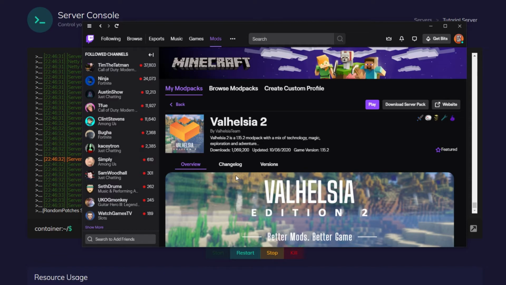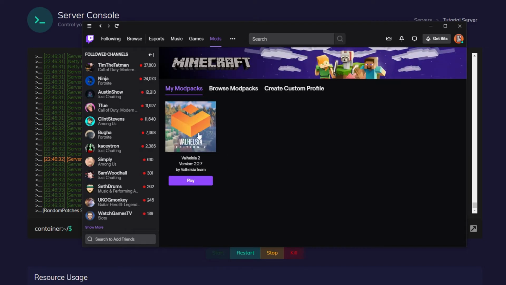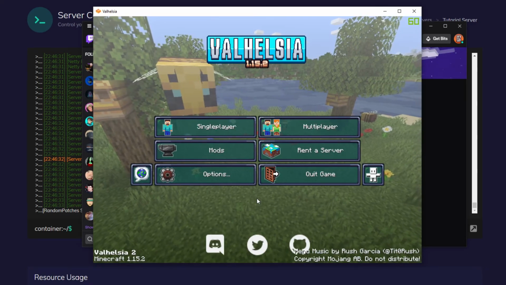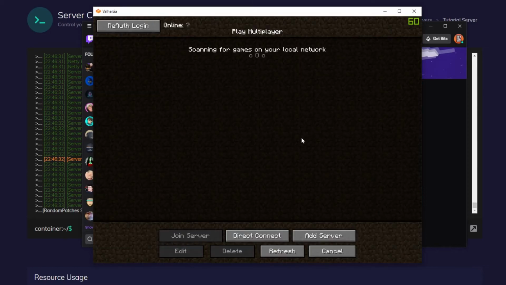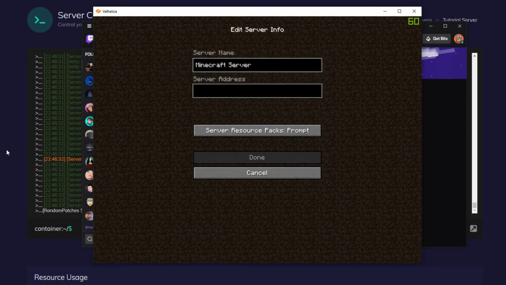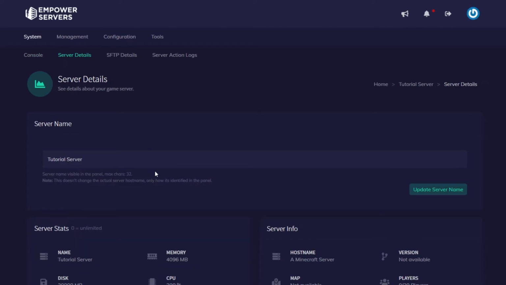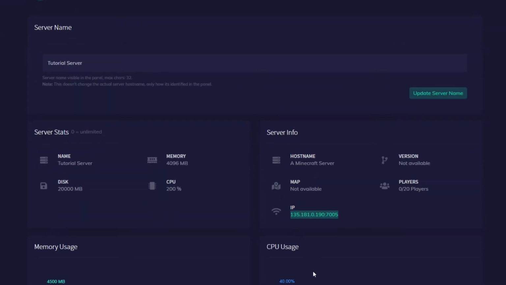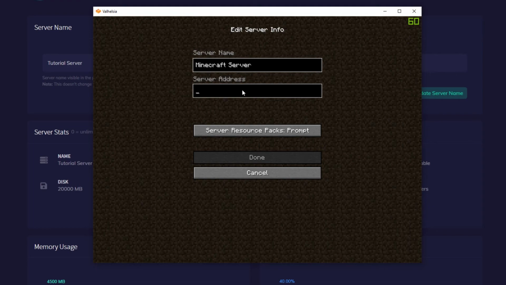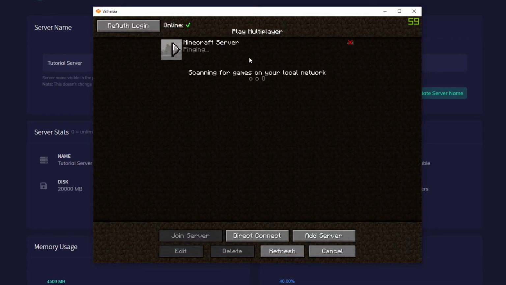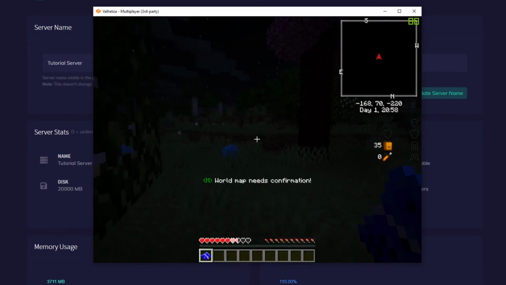Once the modpack is successfully installed, your server should also be online. So you're going to head to mods and then back to Minecraft and then press play. Once Minecraft has opened up, head to multiplayer, click add server, and then go back onto the control panel, go to server details, and you want to copy the IP of your server with control C, click the server address box, press Ctrl V on your keyboard, then press done, and then we can connect to our server.